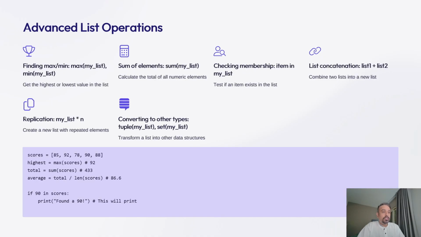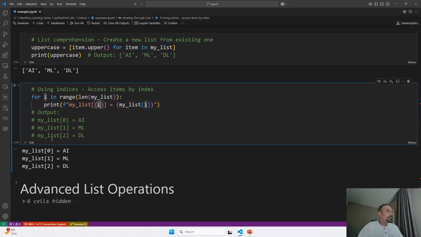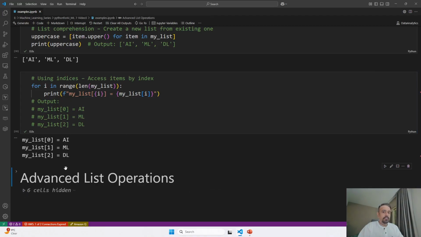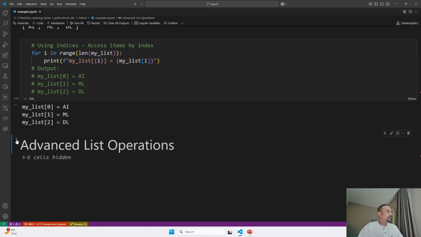For example, converting to a set removes duplicates. A lot of operations you can do over here. You can use max, min, and sum of elements, which gives you the sum of the elements. You can check membership, whether a specific element exists in the list or not. You can do list concatenation, merging two lists together by using the concatenation operator. Then you can use replication to replicate the existing elements of your list. Then you can convert it to other data types. If you have a list, you can convert that into a tuple or set too. Now, let's understand that with our final examples.